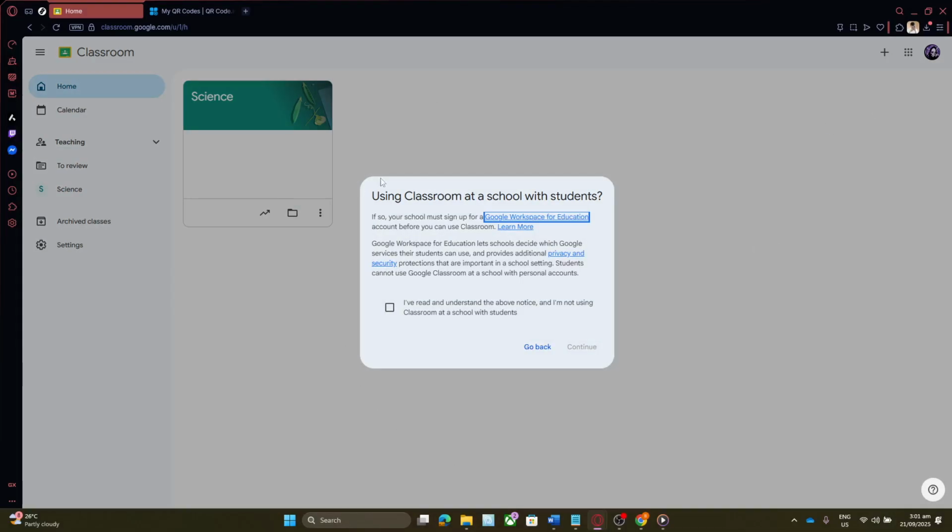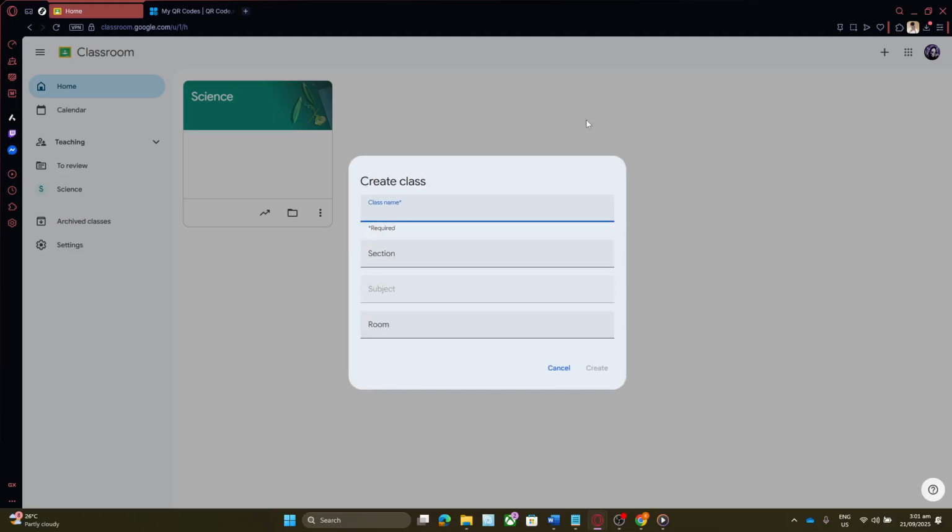Now, Google will prompt you with a short notice for using Google Classroom in an educational setting, especially if you're planning to use it with students. It's essential to acknowledge and agree to their terms to proceed.